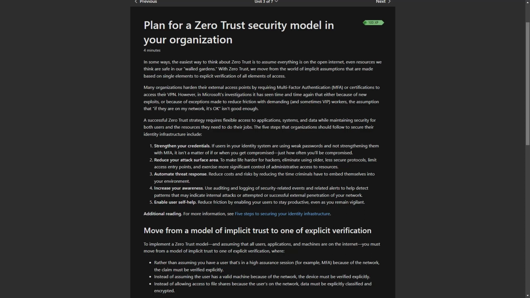The 5 steps that organizations should follow to secure their identity infrastructure include: 1. Strengthen your credentials. If users in your identity system are using weak passwords and not strengthening them with MFA, it isn't a matter of if, or when you get compromised, just how often you'll be compromised.